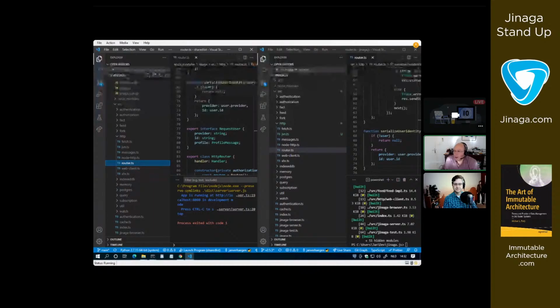Okay. So I have two instances of Visual Studio Code. I have here on the right Jinaga.JS, and on the left I have the shared list application. That was the one I understood a little bit, so that was a good beginning.